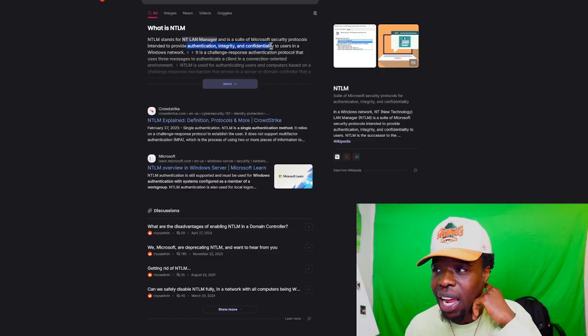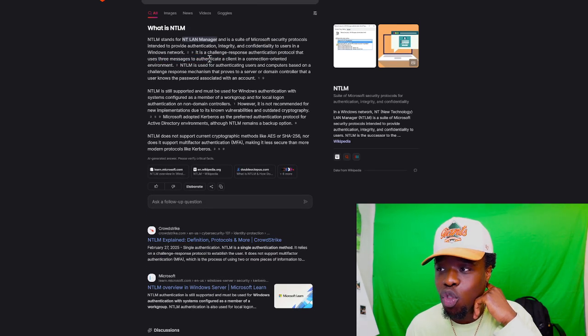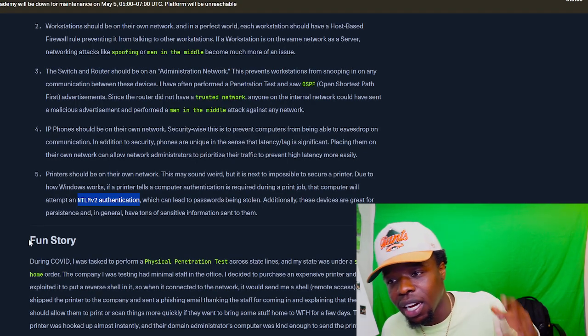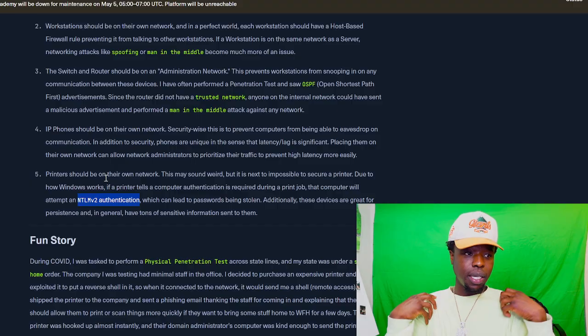What do we see there? The CIA triad. If you know anything about cybersecurity, that's what you should start with. These are the pillars of cybersecurity and security in general: confidentiality, integrity, and authentication. To users in a Windows network, it is a challenge response authentication protocol that uses 3 messages to authenticate a client in a connection-oriented environment. Okay, so now we have an idea of what NTLM v2 authentication is.